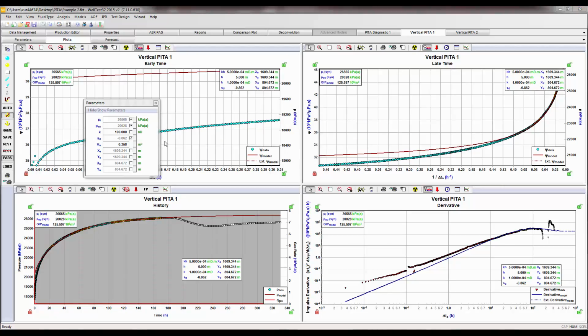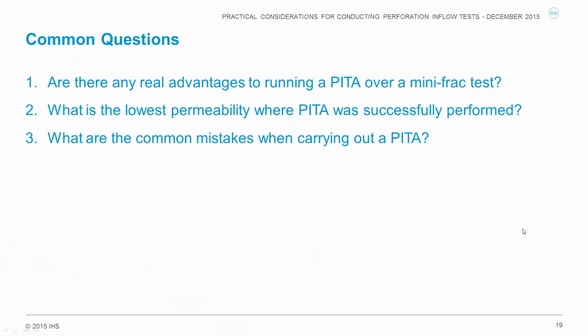That's assuming we know the net pay, and we felt that the operator did very well with this test because we were able to get a fairly unique interpretation in 100 nanodarcy rock just after 7 days of shut-in. Now getting to the end of today's presentation, we're going to look at a few common questions that have come up in the past.